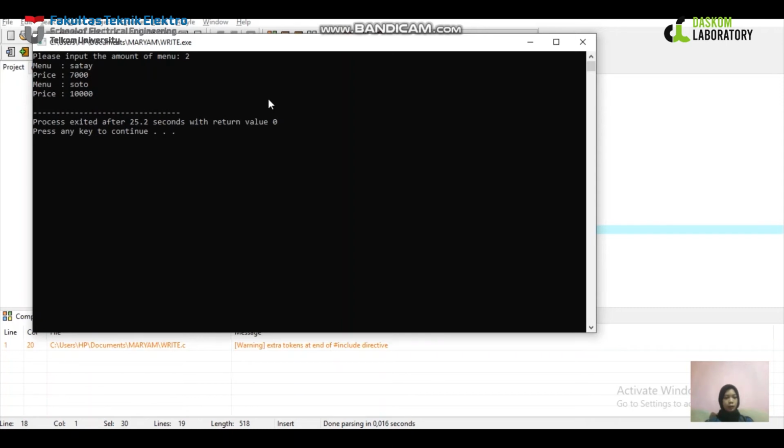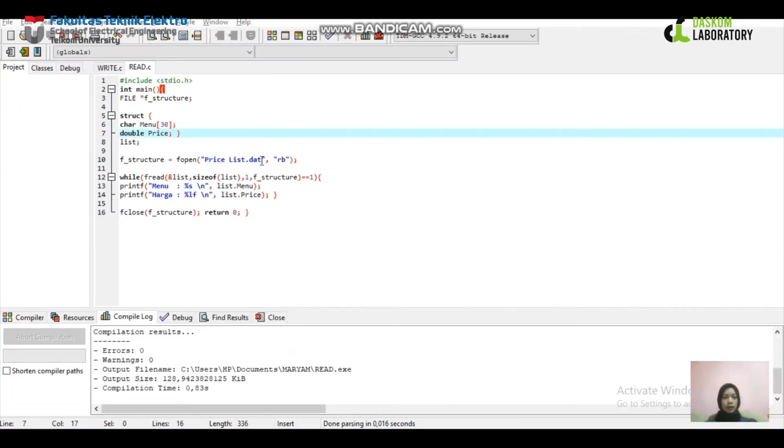All that we input was then stored in the file.dat. Second, reading data source code. To read data, the source code is lost because it's only read. Reading data only needs output.